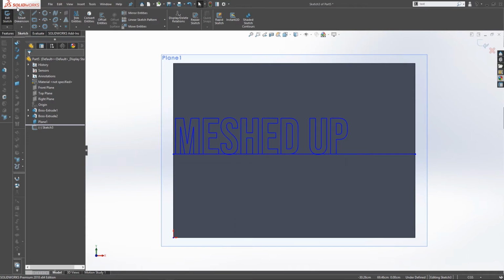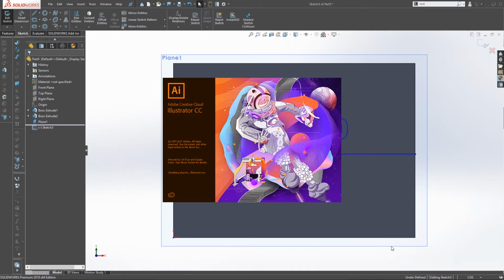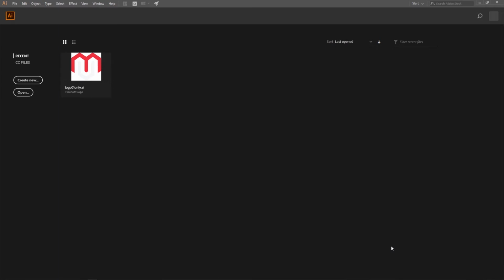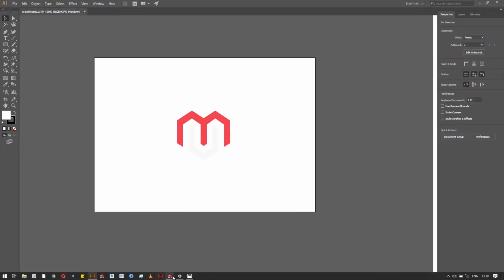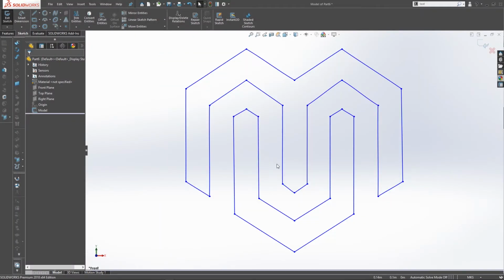Let's bring our logo here. My logo is in an Illustrator file, so just open it. What it does is it opens up the logo in two places, Illustrator and SolidWorks. So you will have to wait for some time. SolidWorks takes your logo and converts it into the sketch form, which you can process later. I guess my logo will be opened here. Okay, the logo is here.